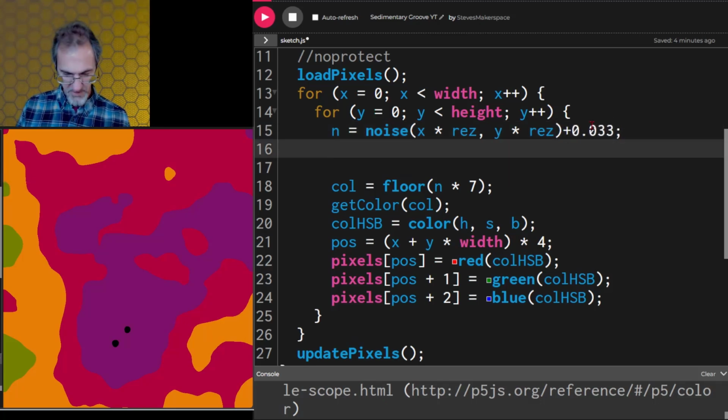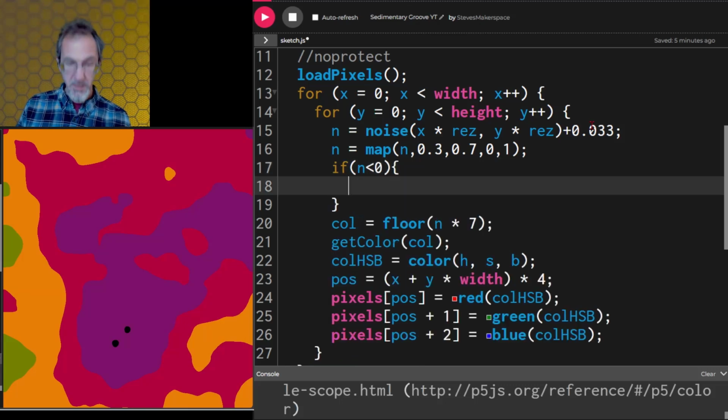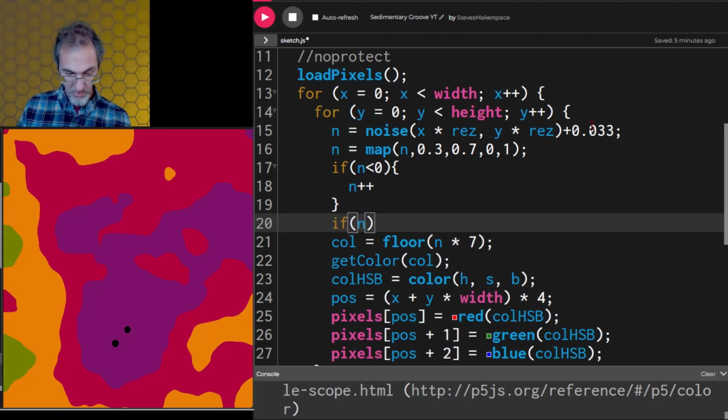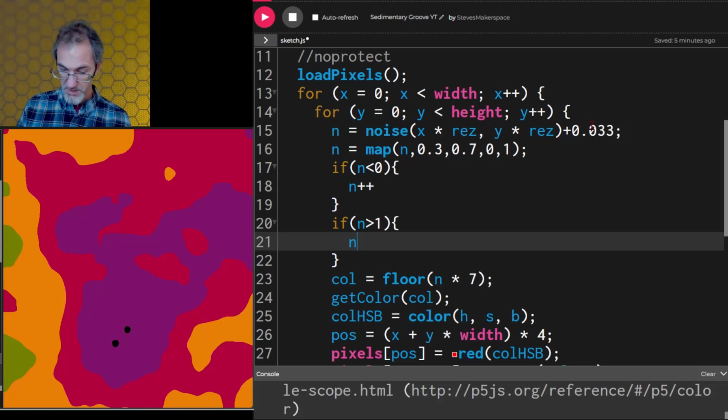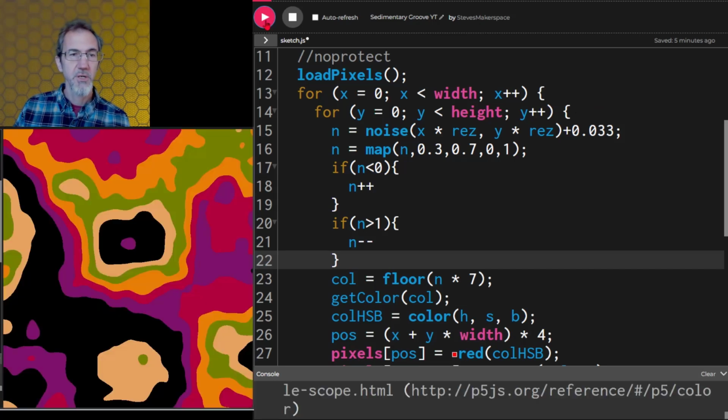0.033 here. Then we'll say n equals map n from 0.3, 0.7, to 0 and 1. Then if n less than 0, n plus plus, and if n greater than 1, then n minus minus. Now, we grab the color equals the floor of n times 7. Let's try running this again. There we go, and now we're getting more colors represented.